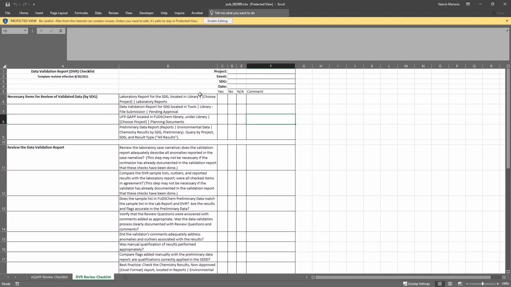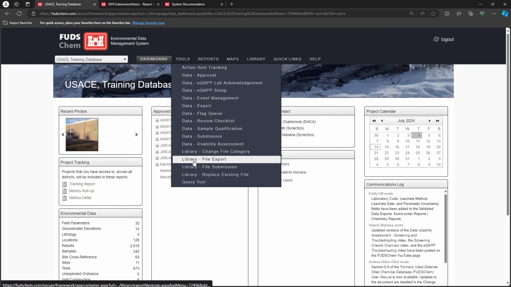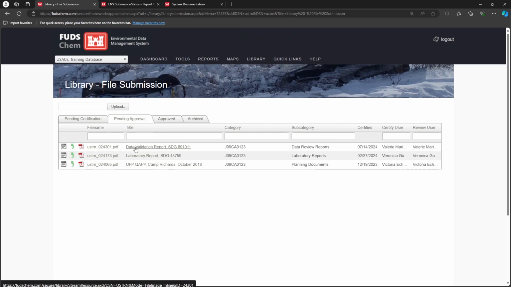For our review, let's start by looking at the DVR. Back in our main window, go to Tools, Library, File Submission. This is where the validator uploads the report so you can review it. Click the Pending Approval tab and locate the DVR you need.